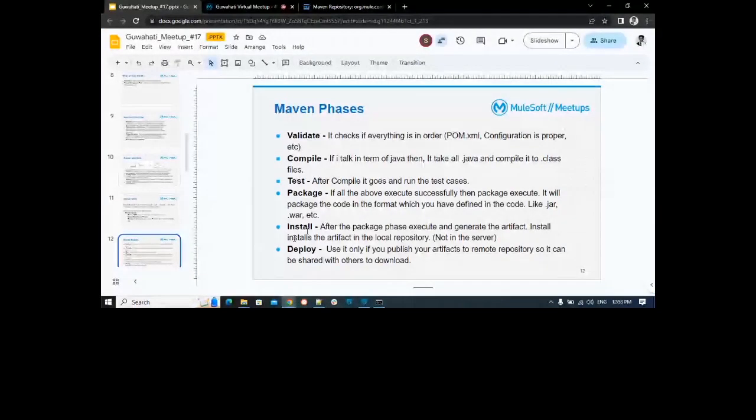Okay, then install. This install will install your application in your local repository, not into the server. It will be in your local repository, so that when you deploy, it will take the information from that local repository, use that package, and then deploy wherever you have defined it on the server, or maybe in your remote repository if you want to do it. So now suppose I use the install option over here.